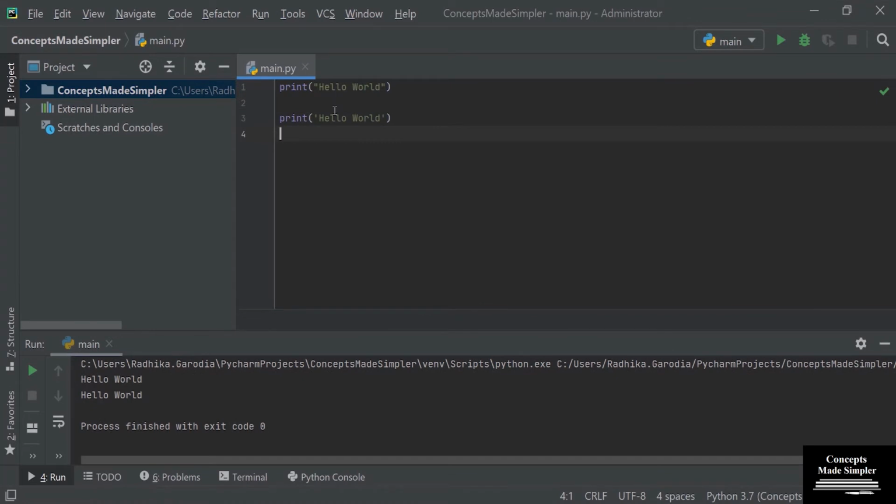Now, we have a few things that we need to remember. The first one is, you can use single quotes or double quotes inside the print command. But if you start with a single quote, you have to end with a single quote. And if you start with a double quote, you have to end with a double quote. Something like print concepts made simpler is not defined. You can see a red line below it, which indicates that there is an error.